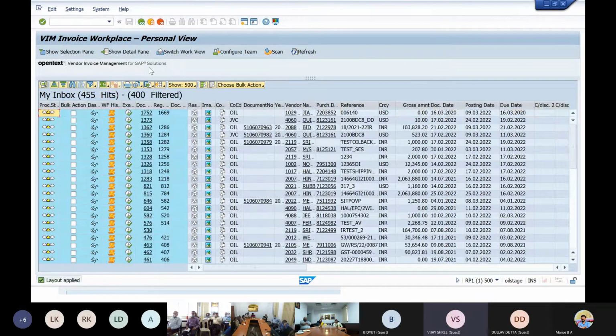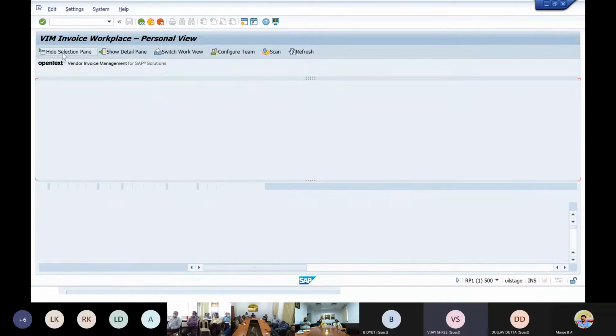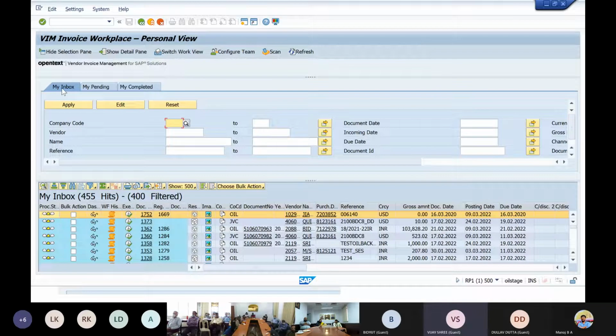Okay. So as I mentioned, I will explain some of the features in the system. Before I start the complete demo, this is the Vim workplace where you can see some options like show selection pane, show detail pane, switch work view, refresh. Okay. So show selection pane. When you click on this, you can see some of the options here.